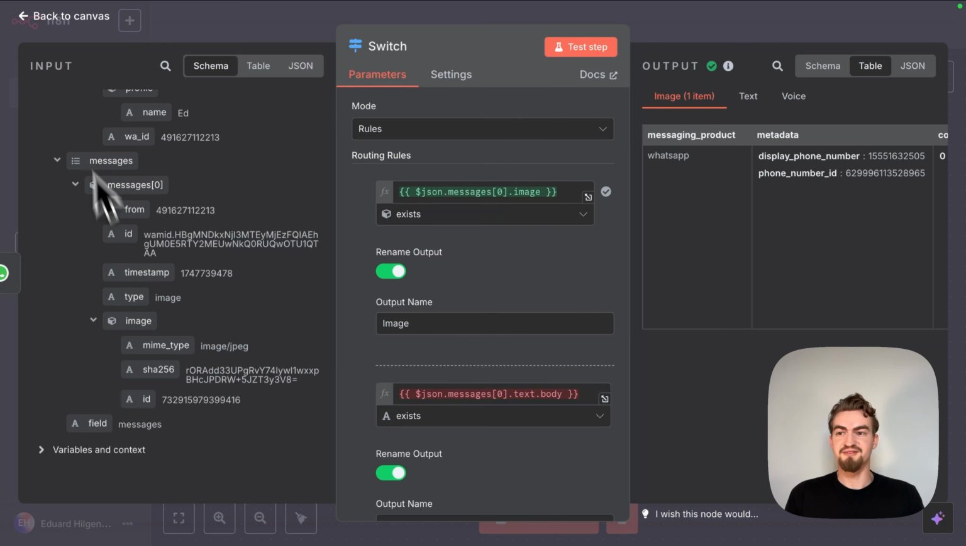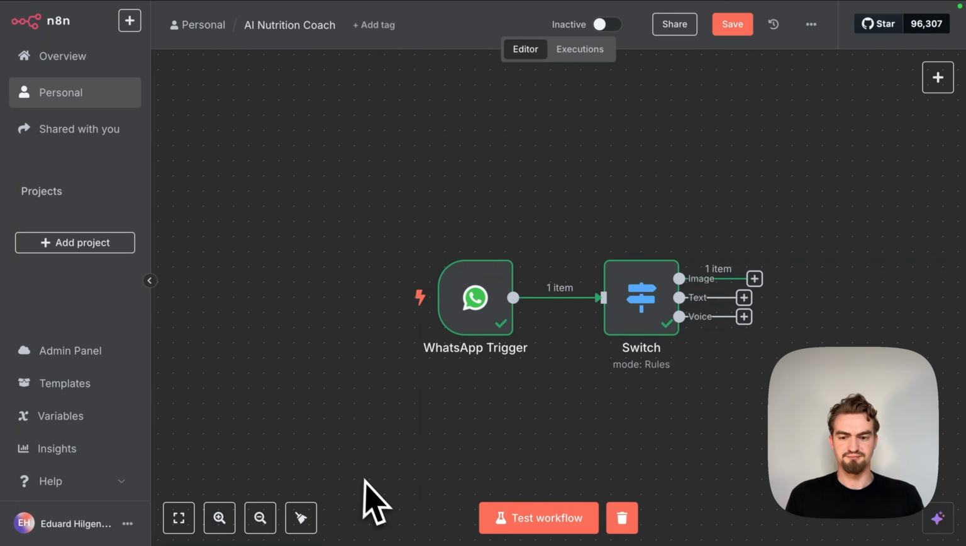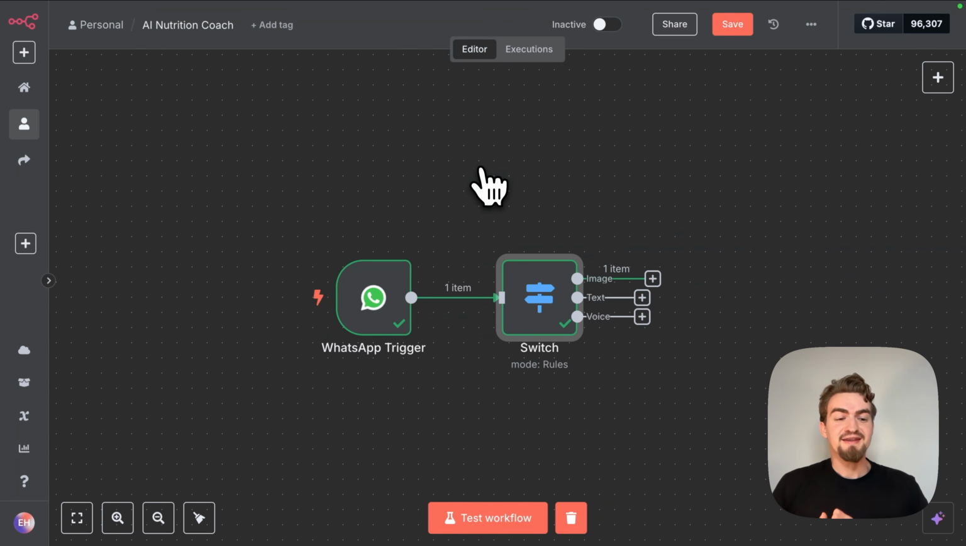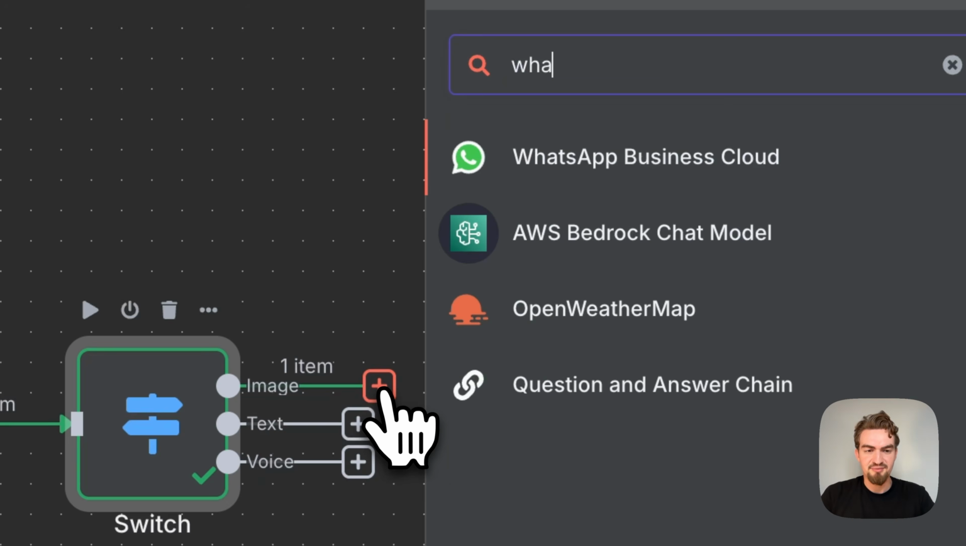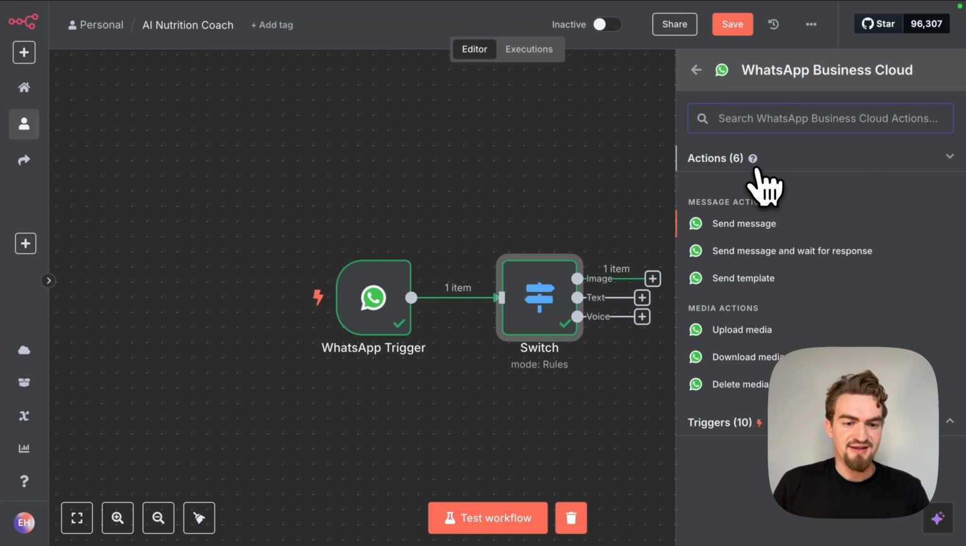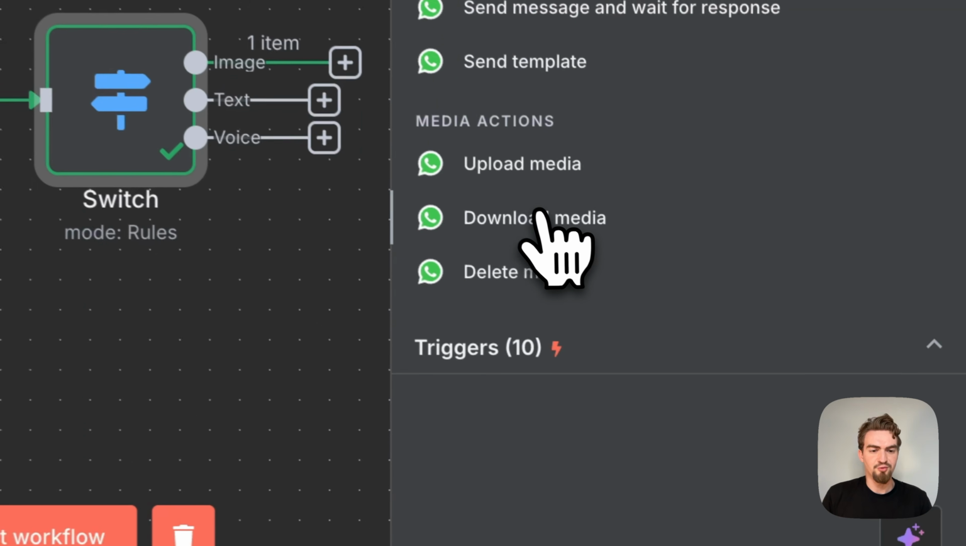Now let's go back to Canvas and continue building. Now let's create the flow to handle the food photos. Like explained at the beginning, we don't receive from WhatsApp directly an image, we receive an image ID. Therefore, we need first to get the image URL. For that, we click here the plus button, type in WhatsApp, select WhatsApp Business Cloud, and this time we select Download Media.